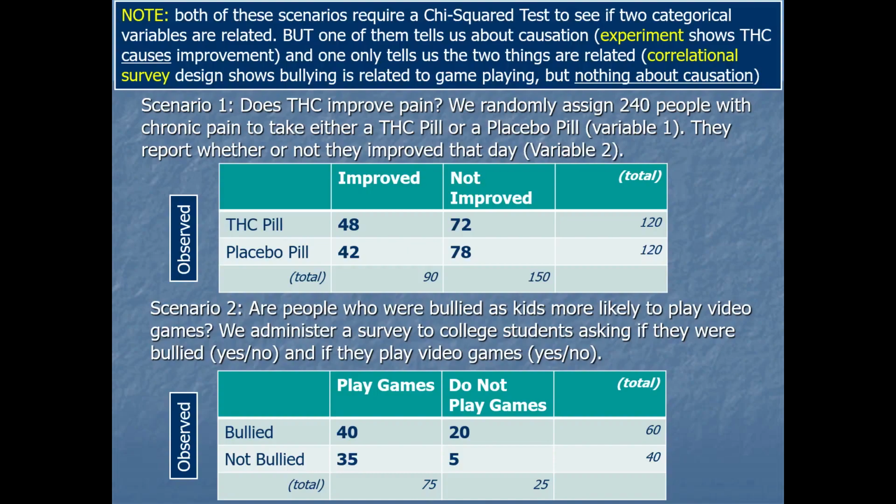So it can show us that THC causes improvement in pain. The other scenario, though, the bottom scenario, is only able to tell us that the two things are related. It was a correlational survey design. The actual research design of the study was just to measure two variables to see if they're correlated. So yeah, it shows that bullying is related to game playing, but it doesn't show anything about causation. Nothing about bullying being the reason they play games.